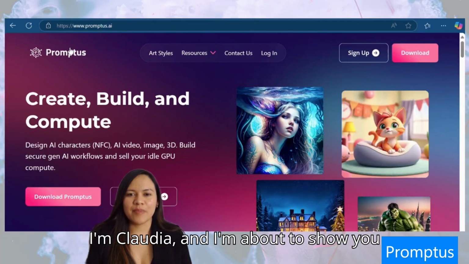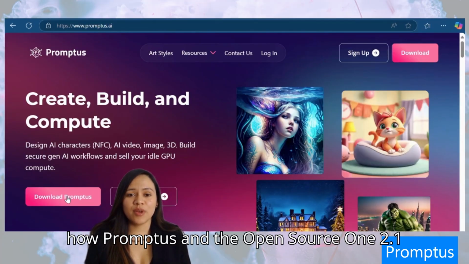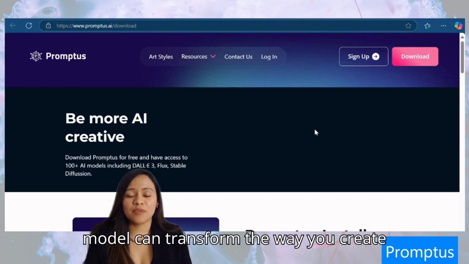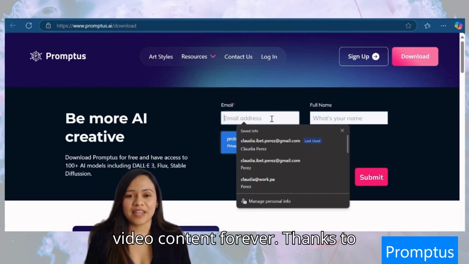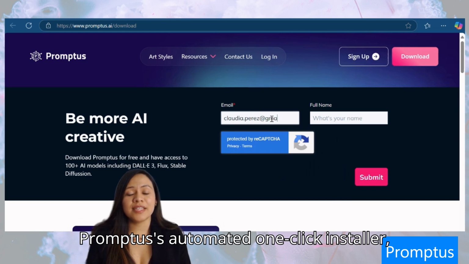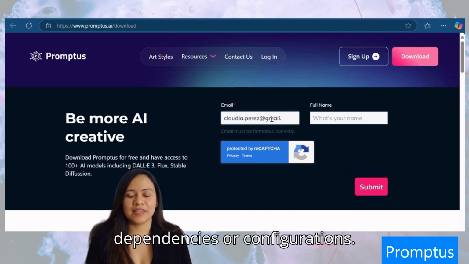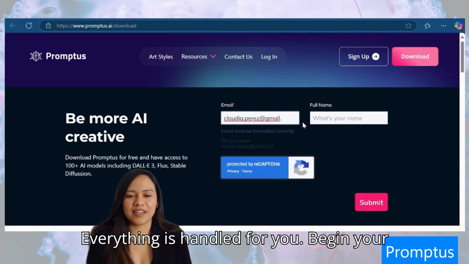I'm Claudia, and I'm about to show you how Promptus and the open source Wan 2.1 model can transform the way you create video content forever. Thanks to Promptus' automated one-click installer, you don't need to worry about dependencies or configurations. Everything is handled for you.